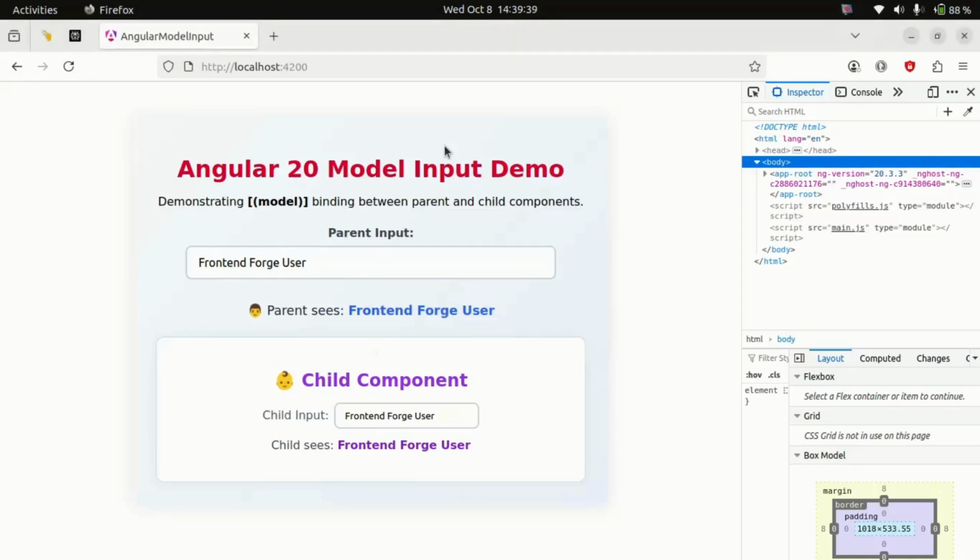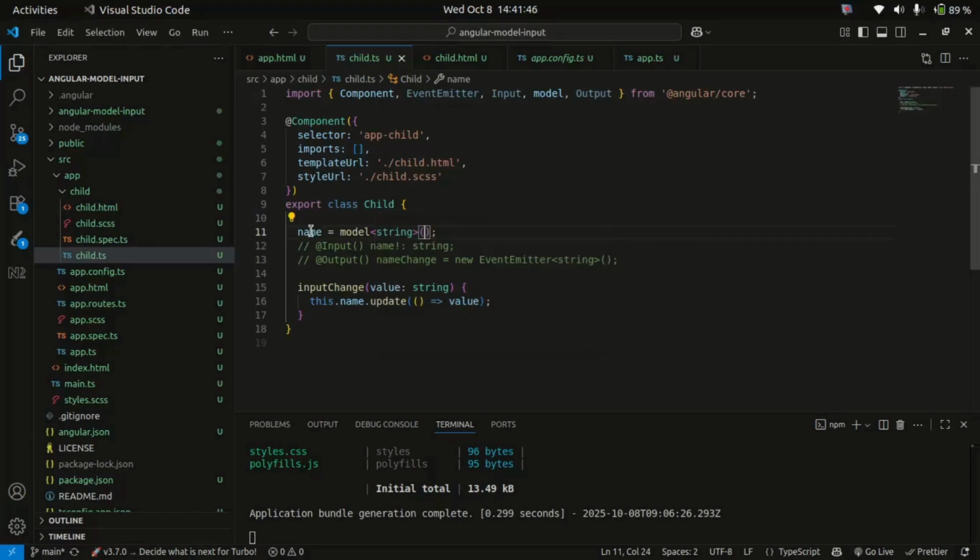Now, where do we use these model inputs? You can use model input where you want two-way binding support in your component, where there is interaction with the user in both the parent and child components. For example, custom form controls like a date picker or select elements. Model input gives you the power of two-way binding in a much simpler and modular way, like the example we just saw. The name input has this model, so we don't need two different variables for the input and the input change. So the model input is cleaner, faster, and more future proof for modern Angular applications.